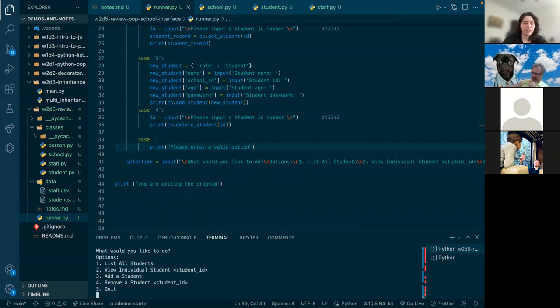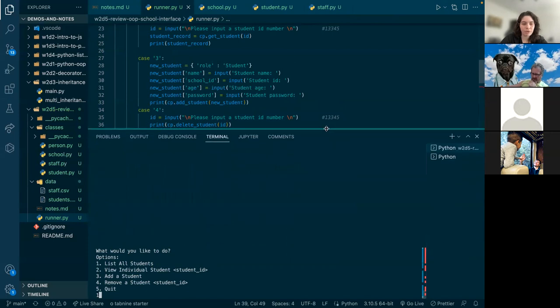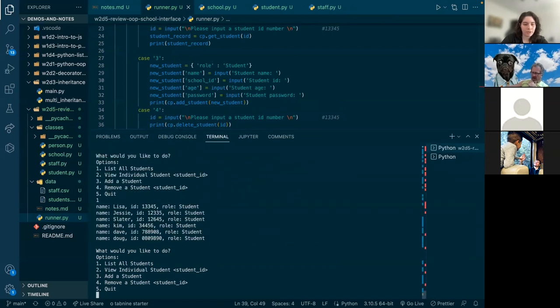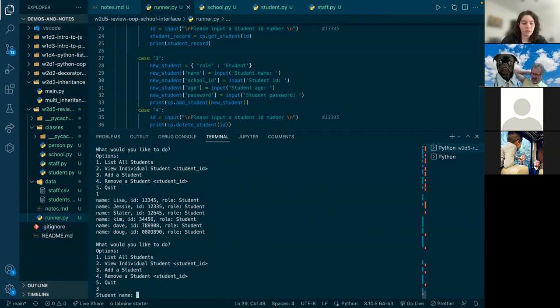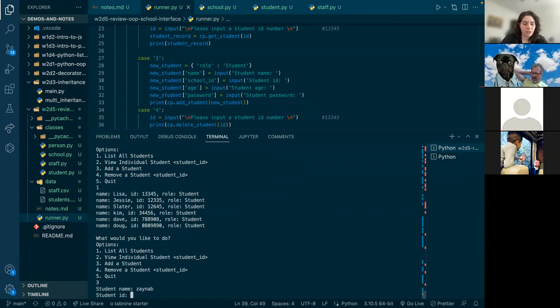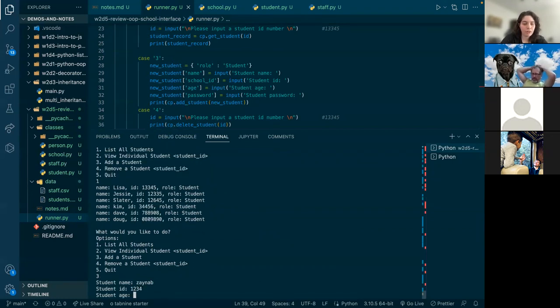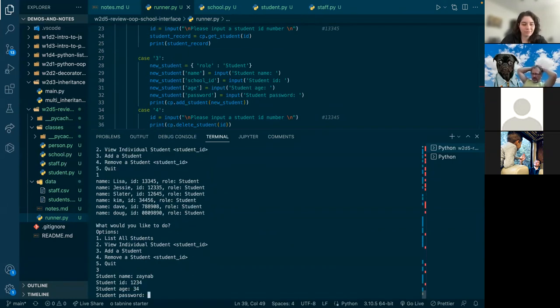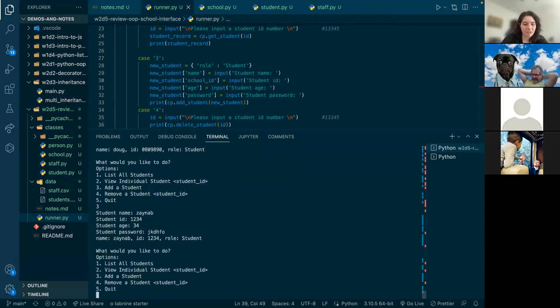And so now if we run it, we can list all of our students. Let me just make this a little bigger. All of them get inputted here. Let's say I want to add a student. I'll add myself, 1, 2, 3, 4. That's not my age actually. And then this is my password. So this is just printing out the student that I have created.